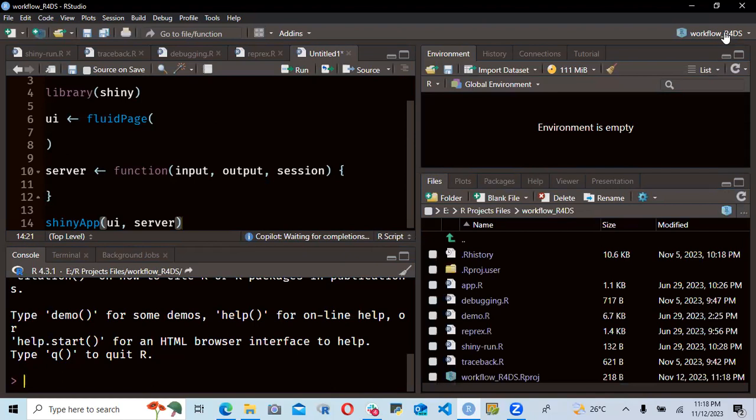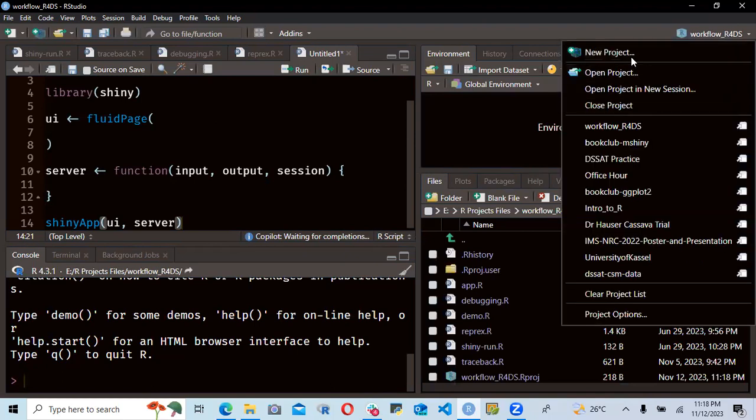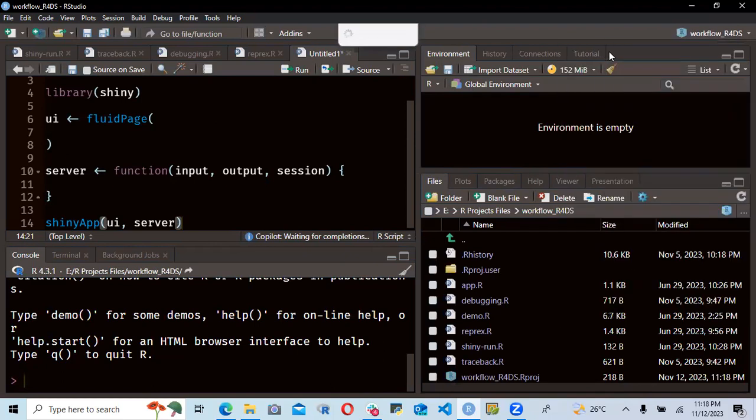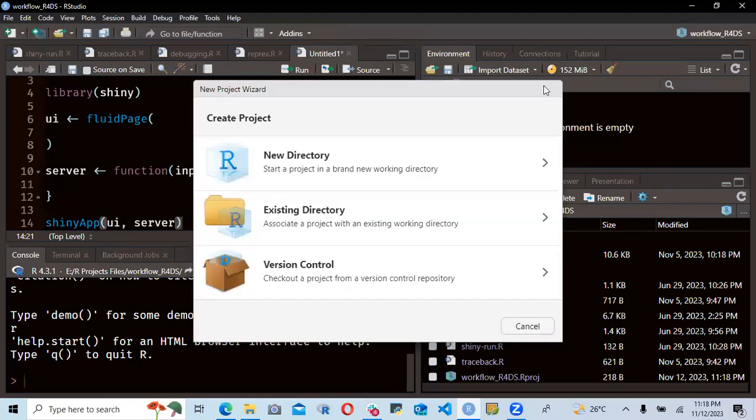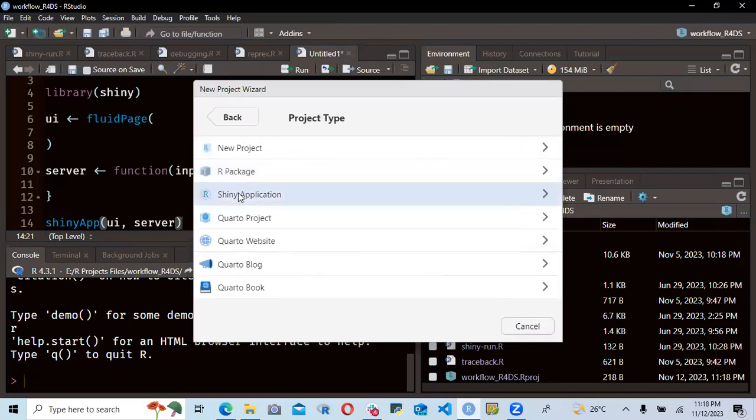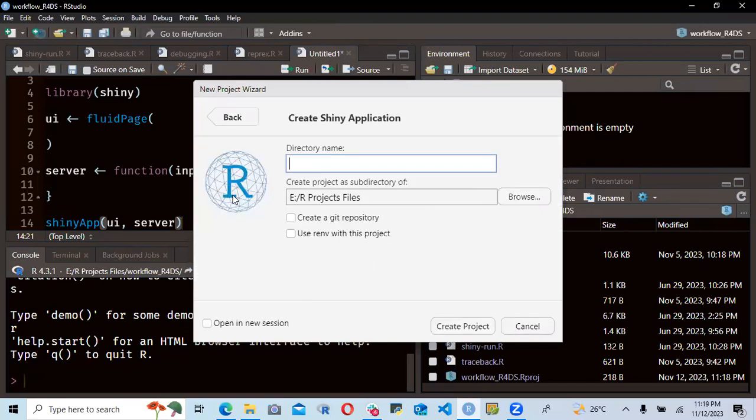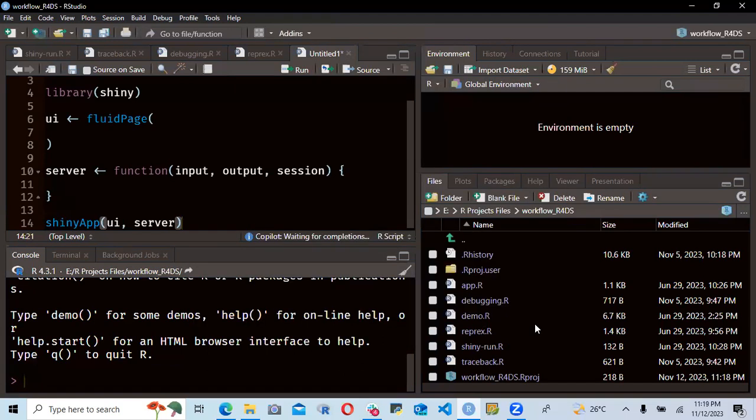Okay, so once we click on this, we click on new project. Then we click on new directory, Shiny web application. We just give it a name, and the location where we want to drop the app, and click on create app. So it's going to create the app.